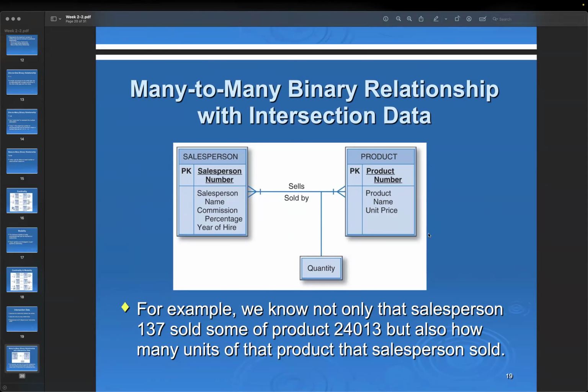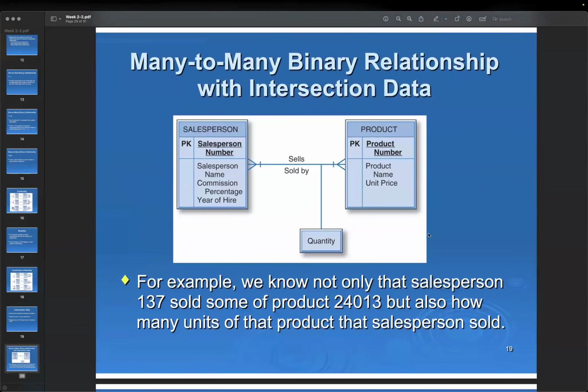But later, you just need to learn that we have intersection data at this moment, and we are going to solve this one. Actually, we don't like to keep the many-to-many binary relationship. Sometimes we call it a transaction table. In the real implementation, we change many to many to one to many, which means we have three tables. But at this moment, you just need to know what the intersection data is.